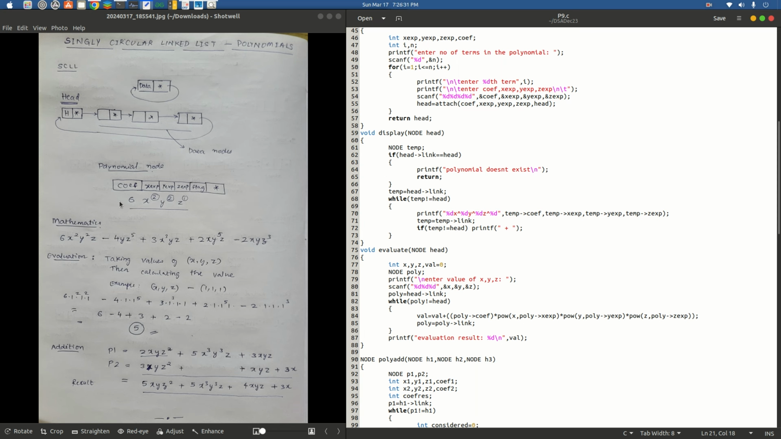So assume that this is the first temp. Next we move here. How do we do that? We move via the link. So temp is equals to temp of link. So what does this condition mean here? If temp is not equals to head, so when will the temp be head? That is when we have reached the end of the linked list or end of the polynomial.